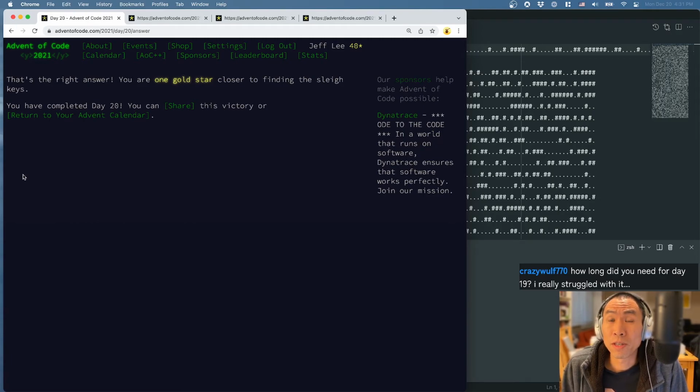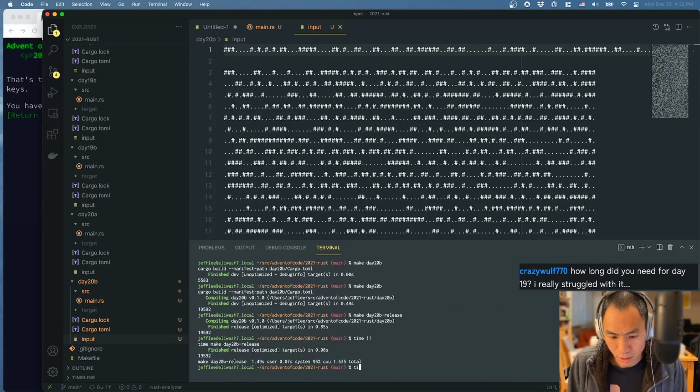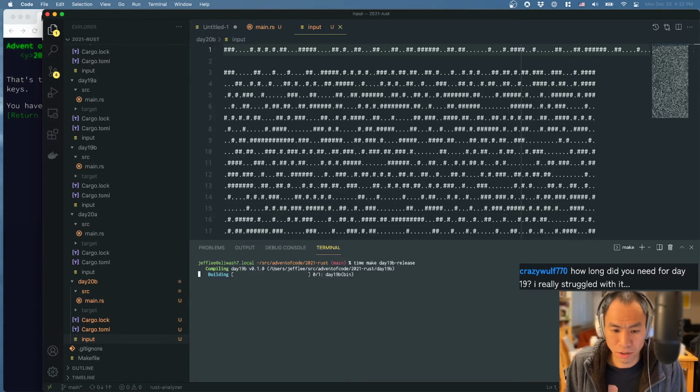I don't think that the second problem was that much harder than the first problem yesterday, right? You just had to track an extra variable. So it probably took me another 15 minutes to solve the second part. So yeah, it was a solid couple of hours for me working on the problem yesterday. However, I actually spent multiple additional hours on yesterday's problem trying to optimize it, because it takes like 10 seconds to run, right? Let me time make day 19b release. Let's just run that. So it's building, and now it's just cooking.